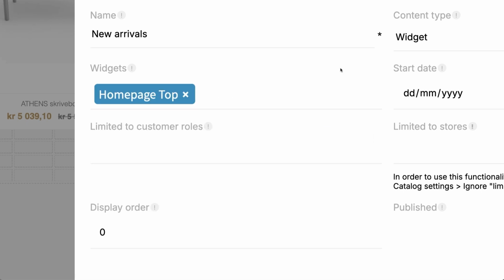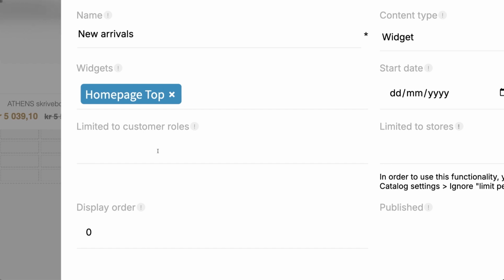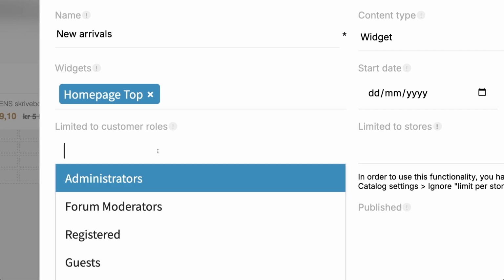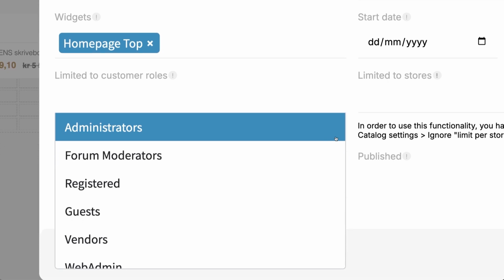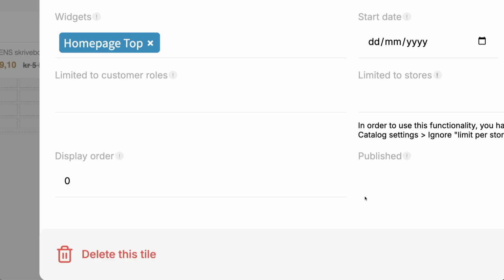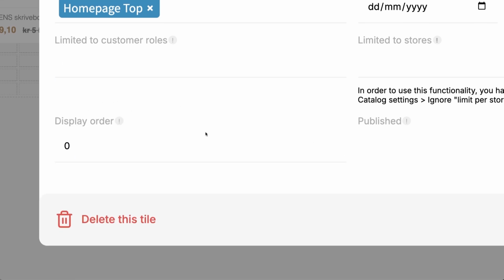There are a couple more fields worth explaining. Limited to customer roles. This option lets you restrict visibility of a tile to specific customer roles. For example, if you have a B2B/B2C store and want to show a promotional banner only to B2B customers who are logged in, you can select those roles here. Display order. If you have 2 tiles in the same widget zone, this setting controls which one appears first. For example, a tile with display order 0 will be shown before a tile with display order 1.